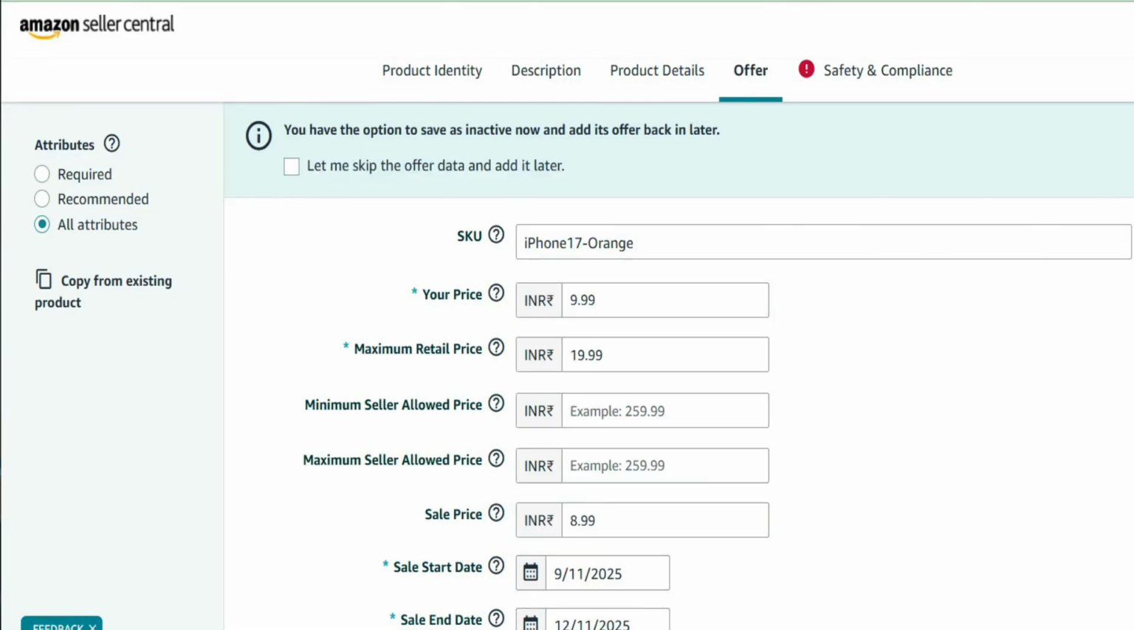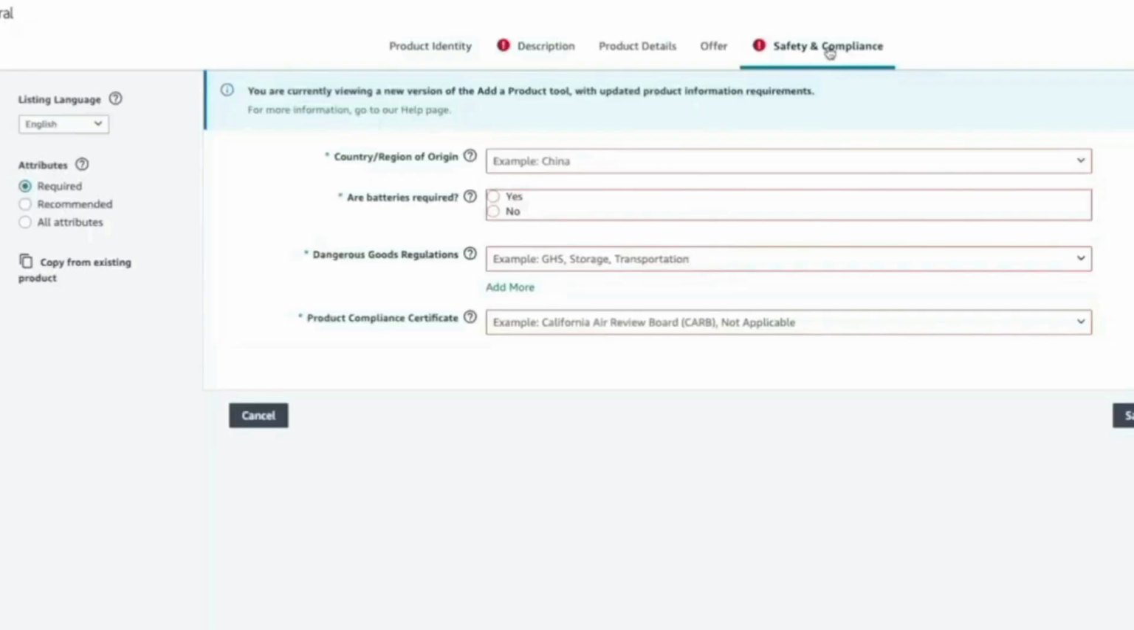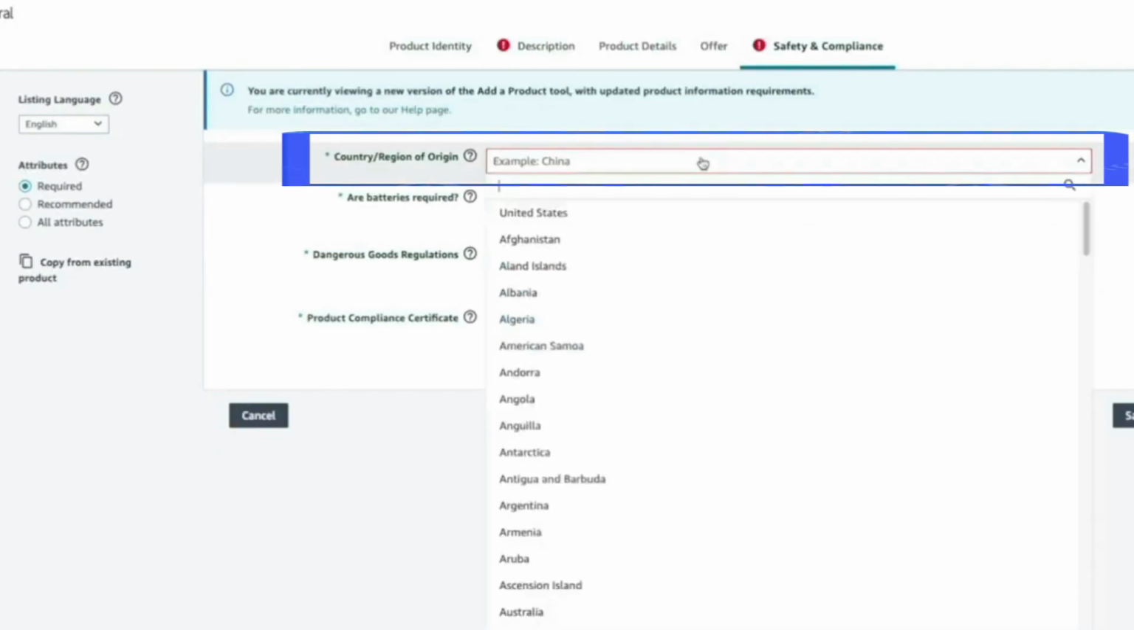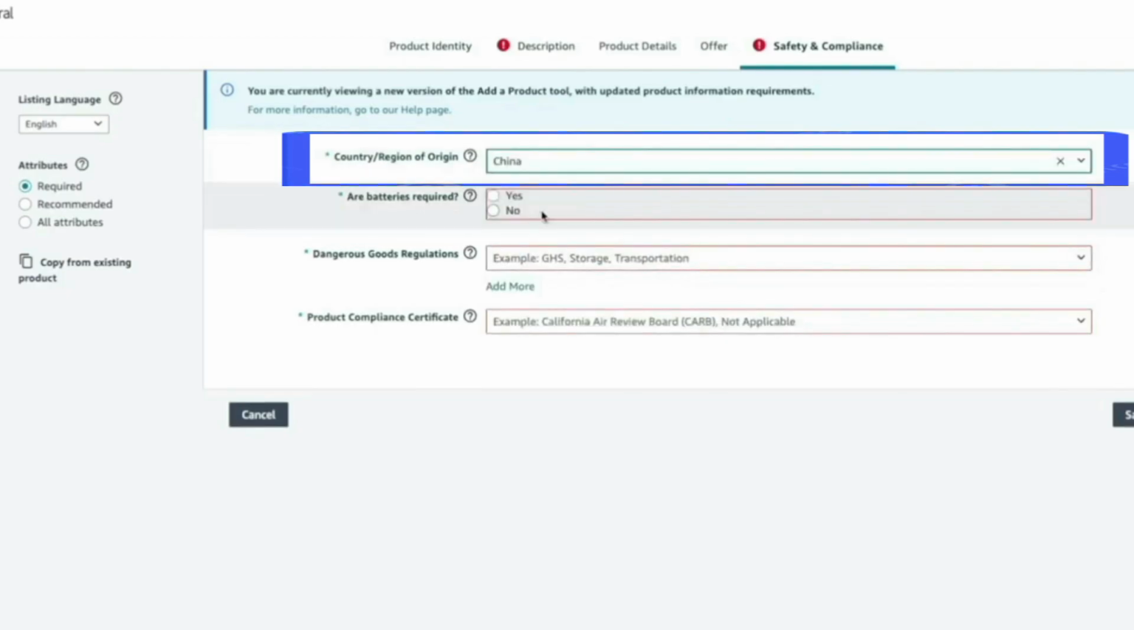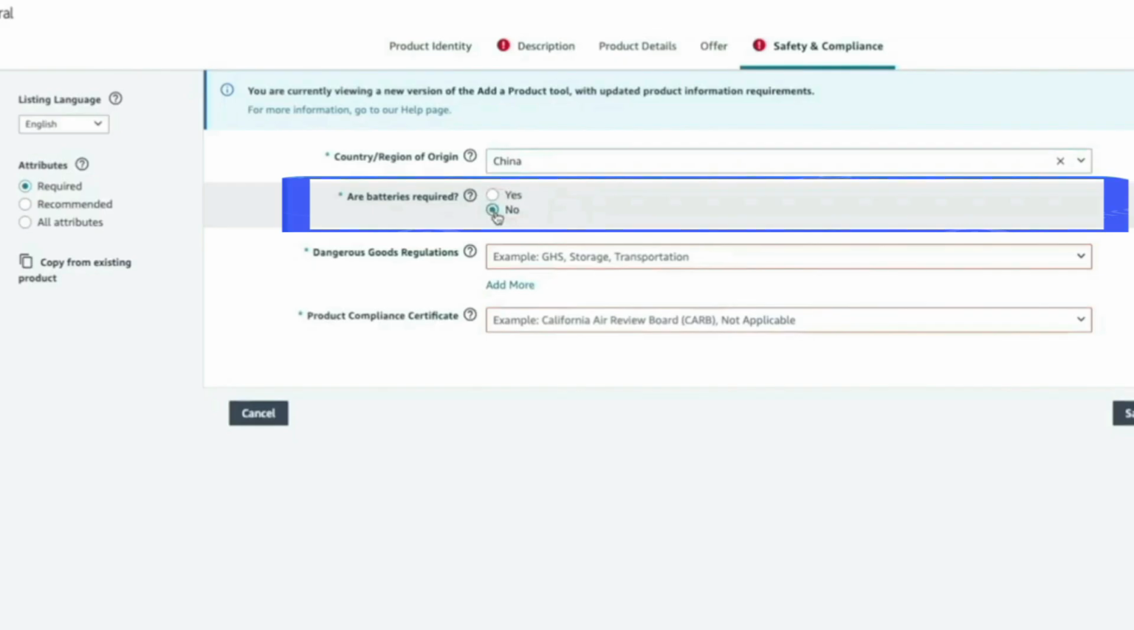Once that's configured, you can proceed to the final section, safety and compliance. The fields you see here will differ depending on your product category. In my example, you can notice that several of these are mandatory. In the country of origin field, enter the country where your product is manufactured or sourced. For example, in my case, these products are made in China. If your product does not contain any batteries, make sure to clearly mark that.